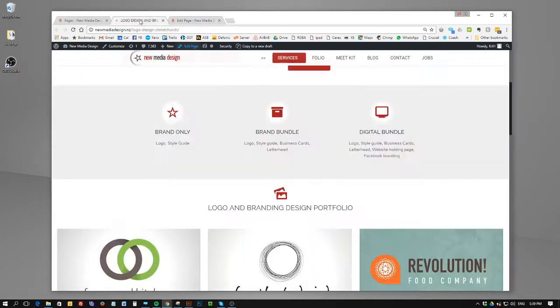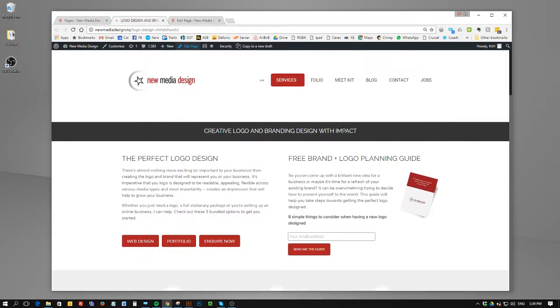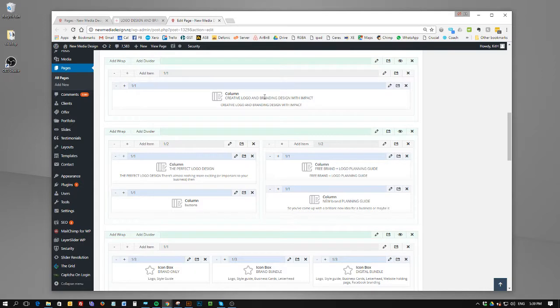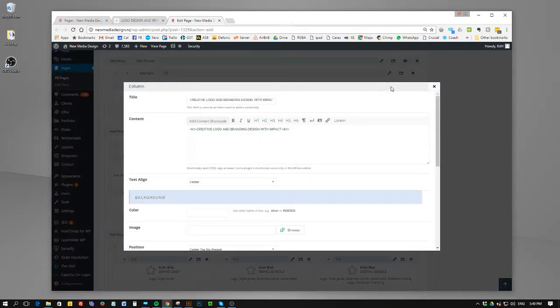So for this little experiment, let's update this title here, Creative Logo and Branding Design with Impact. So here it is. You can see it's got a title there. I'm going to click that little pencil. This is just the title for reference, and it says this field is used as an item label in admin panel only. So this could say anything. It could say boo boo boo. No one's going to see it. It's just for our reference. Here is the actual title with its H1 tags.